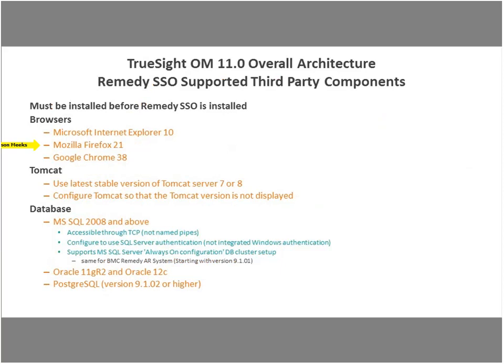Okay, we do not install Tomcat with the product. You have to install Tomcat yourself. Use the latest stable version of Tomcat Server 7 or 8. Stable meaning patches and whatnot to address any kinds of security issues and things like that. Also configure Tomcat so that the Tomcat version is not displayed. It's basically a recommendation there from a security perspective. Both of these points under Tomcat are security recommendations.